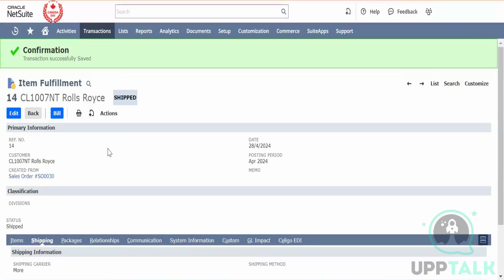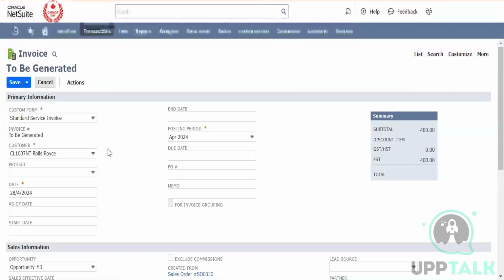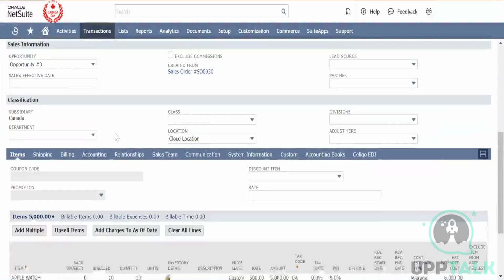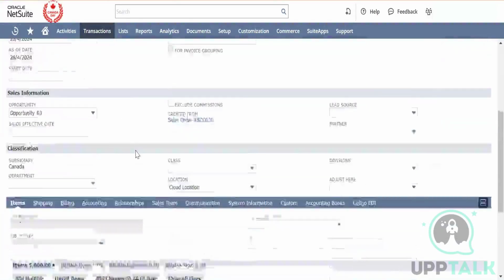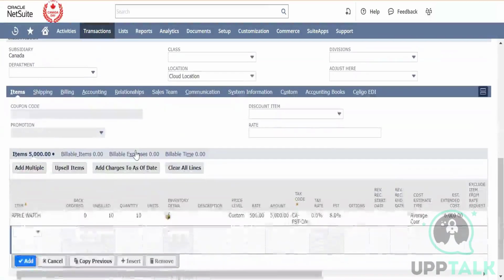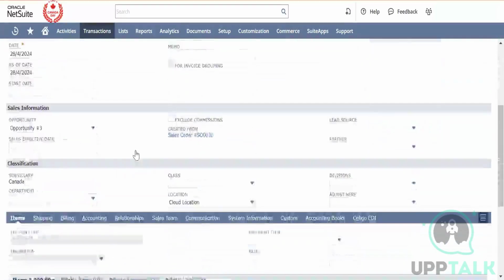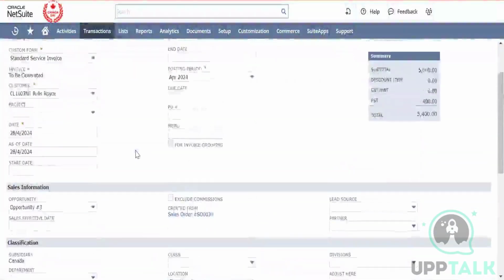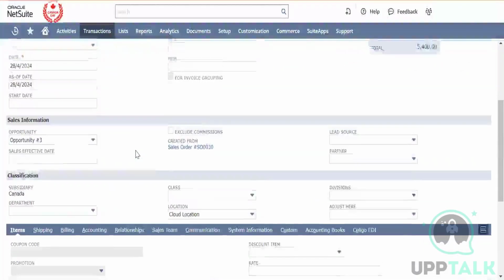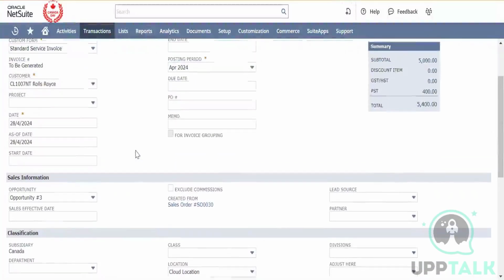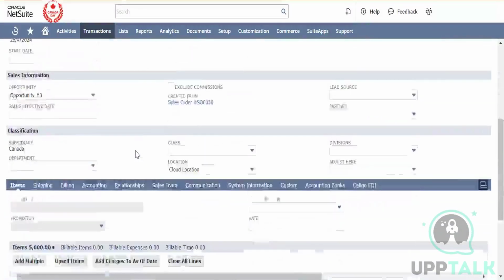I don't know why it is taking some time. Let's do this. This is the customer invoice that we will generate to receive the payment from the customer. All these fields are self-explanatory. Once again, you have your memo, you have your start date, the date on which it's done, and the posting period is based on the date as well. So if the date is 28th April, that's the reason the posting period is April 2024.